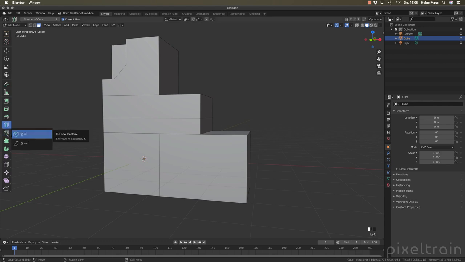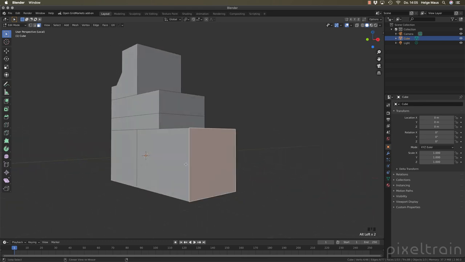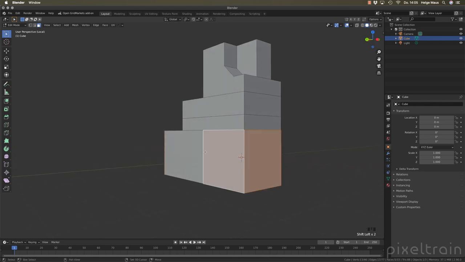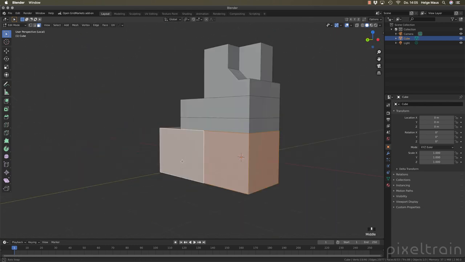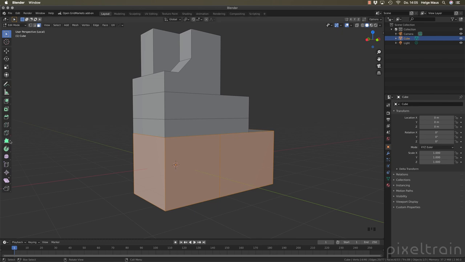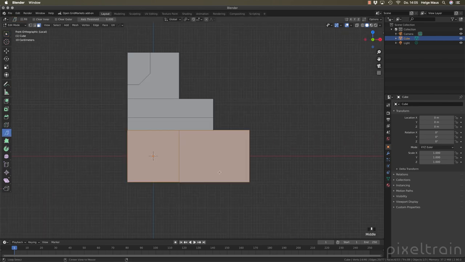Then there is another tool which is named Bisect. But for this, you have to select a little bit of stuff. So let's select here the polygons, which I want to have. So these here, for example. Then we can go here to bisect and make a line here again.